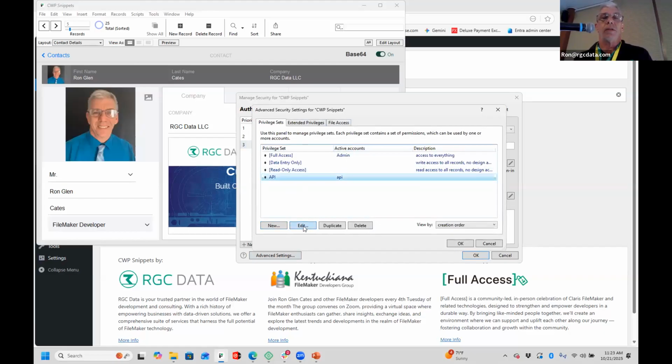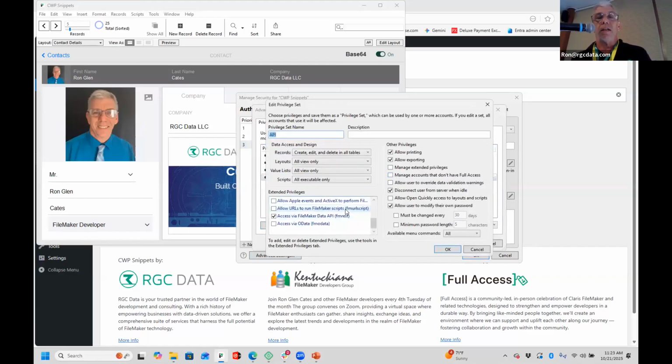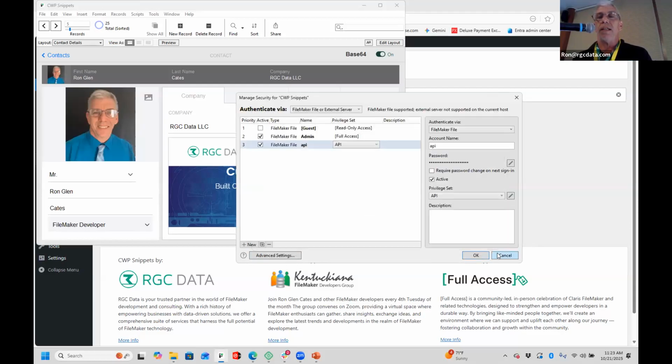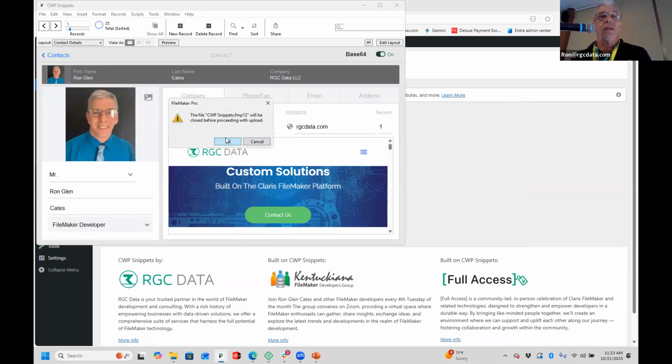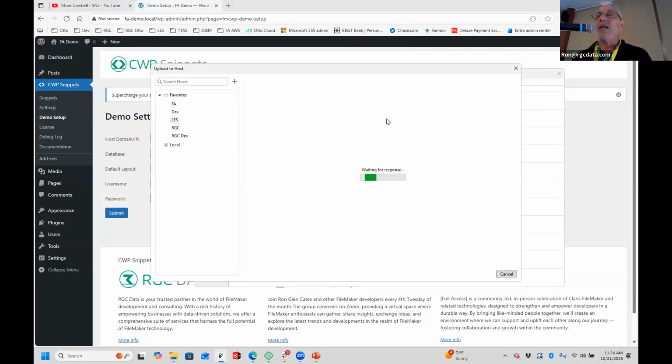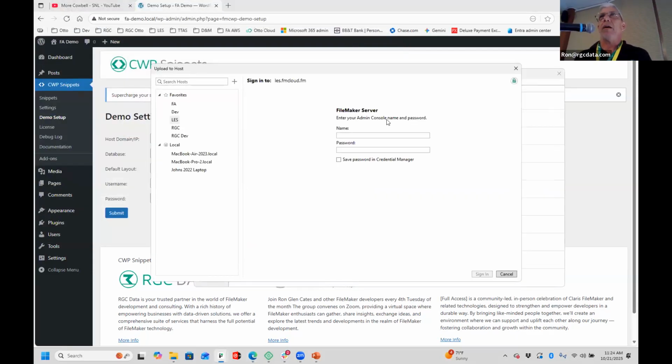So if we look right here under the extended privileges, we have to make sure access via FileMaker Data API is selected. And then what we would do is just upload to host.